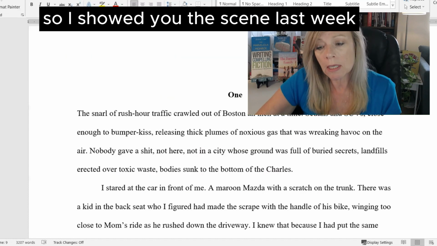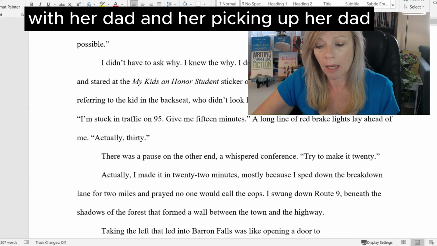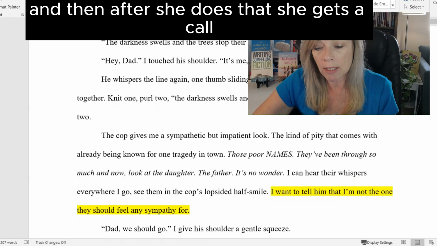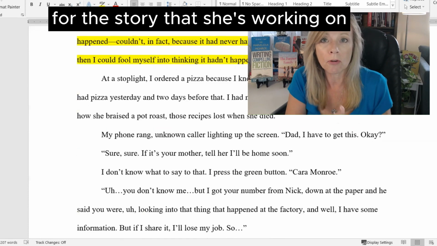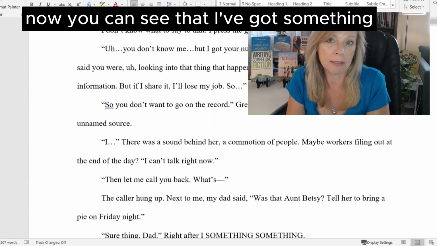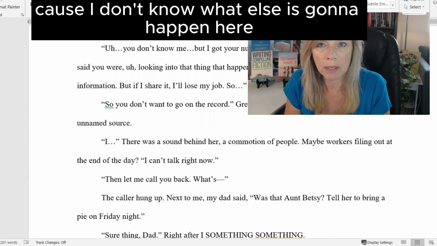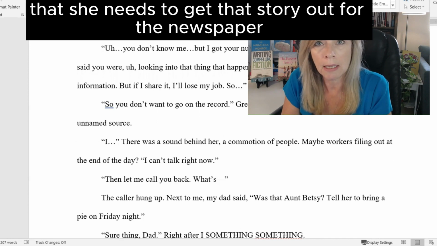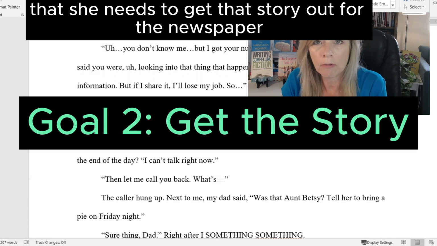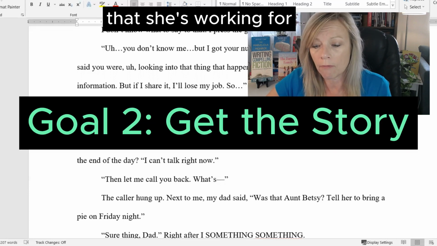So I showed you the scene last week with her dad and her picking up her dad. And then after she does that, she gets a call. And the call is from a source for the story that she's working on. Now you can see that I've got something there in caps because I don't know what else is going to happen here. But there's the second goal for that scene, that she needs to get that story out for the newspaper that she's working for.